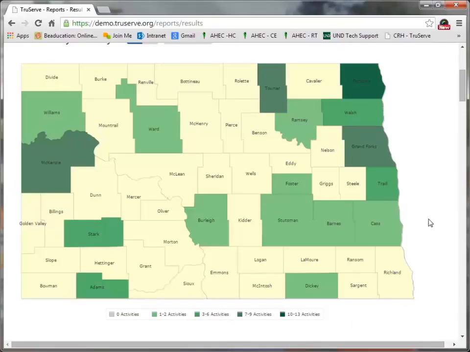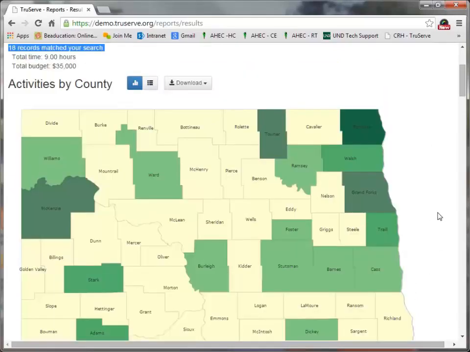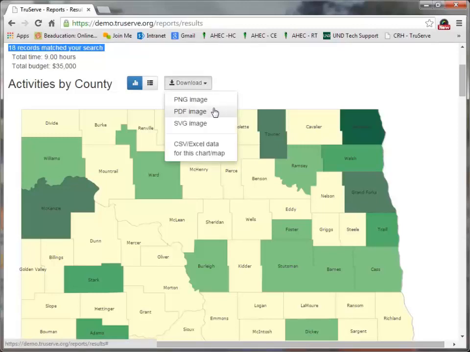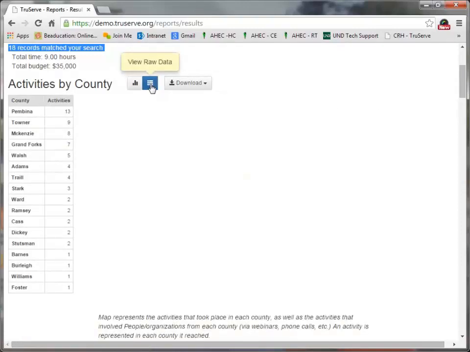And this map represents not only the locations of the activities, but the locations of the organizations we attach to the activity records. You can download the image for use in documents such as PowerPoints, Word documents. You can also see the data as raw data in a spreadsheet and download that.